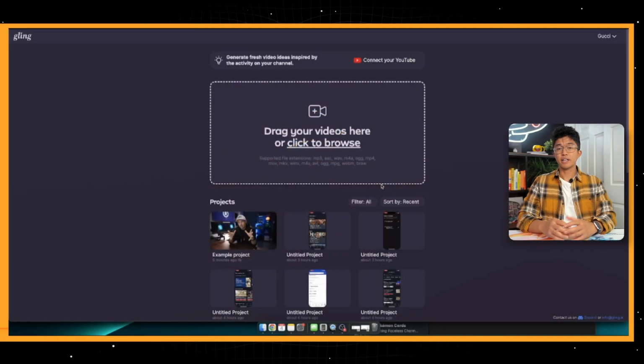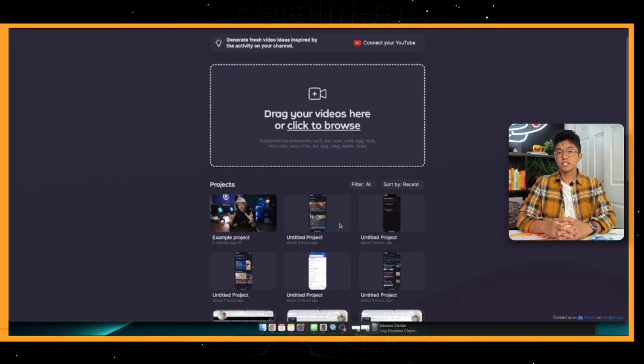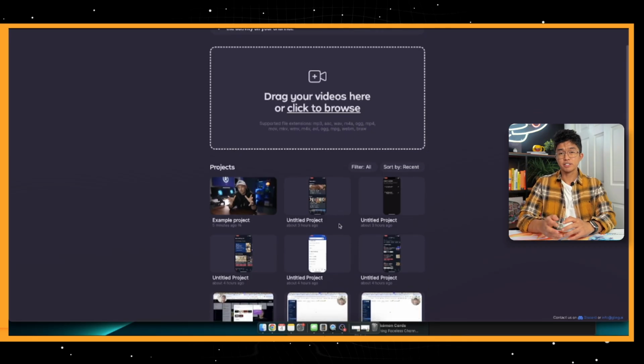Once you're logged in, you'll land on Gling's main dashboard. Let me give you a quick tour of what we're looking at here. The interface is clean, it's simple, and it's intuitive. There are no cluttered menus or confusing buttons. On the bottom section, you'll see your recent project history.